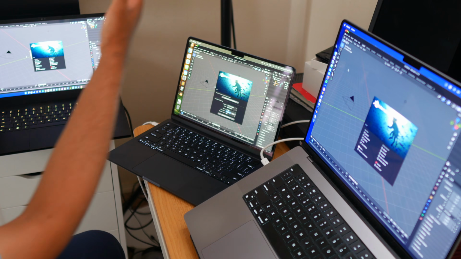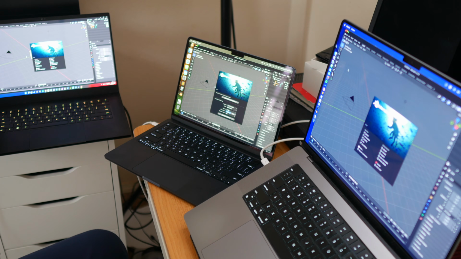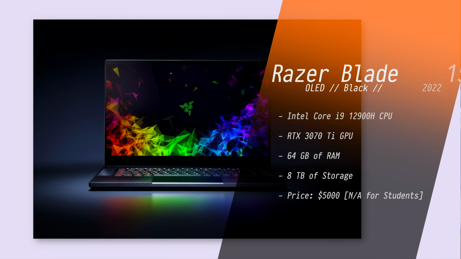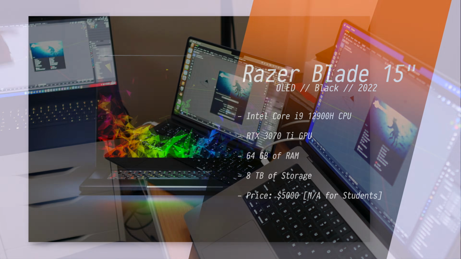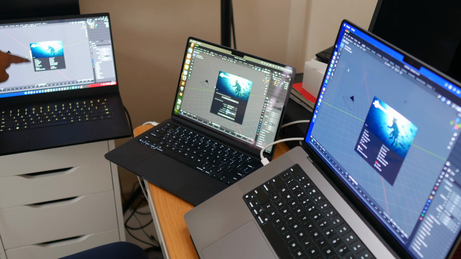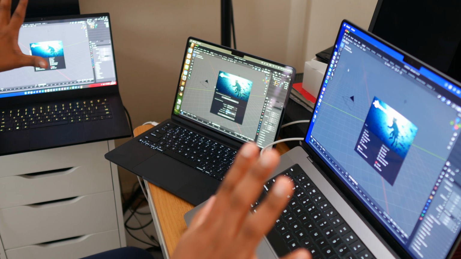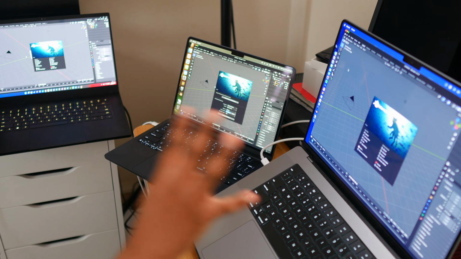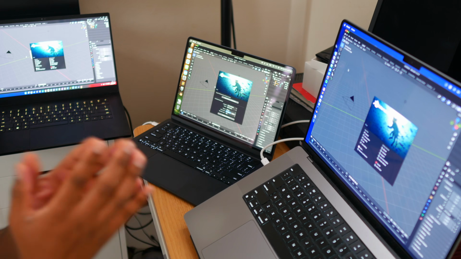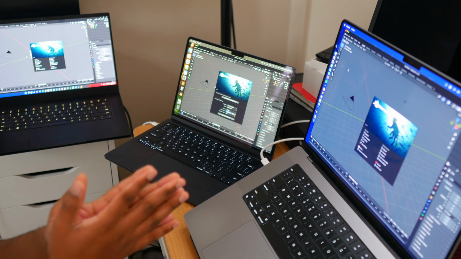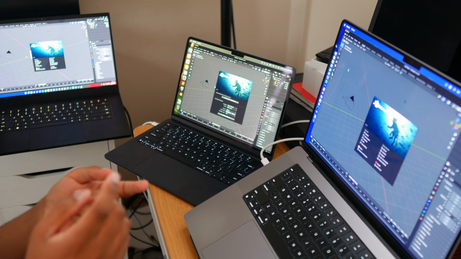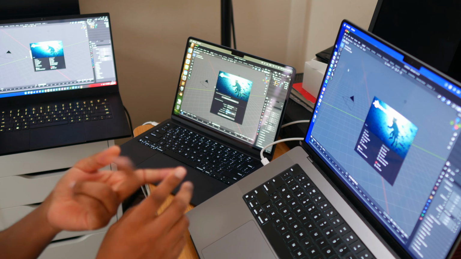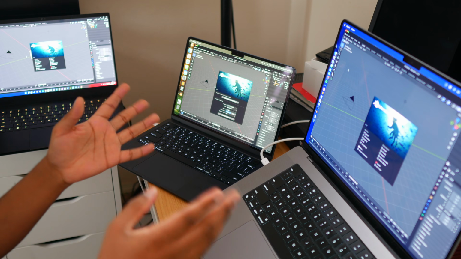So we have that. And here we have a Windows machine, and that Windows machine has 64GB of RAM, 8TB of storage, a 3070 Ti, and in terms of the CPU we have an Intel Core i9 12900H. We have a plethora of options and we have 4 projects that we will be testing, and all of those tests will be using the GPU, and we will be doing all of those through both Cycles and then Eevee as well in terms of Blender.